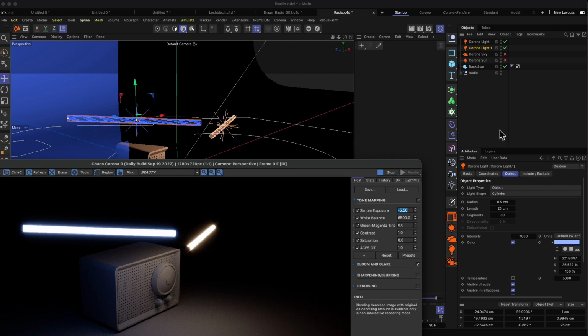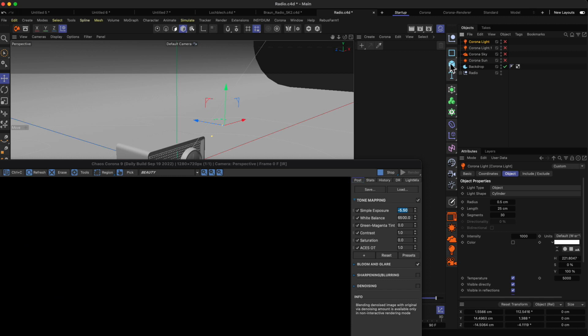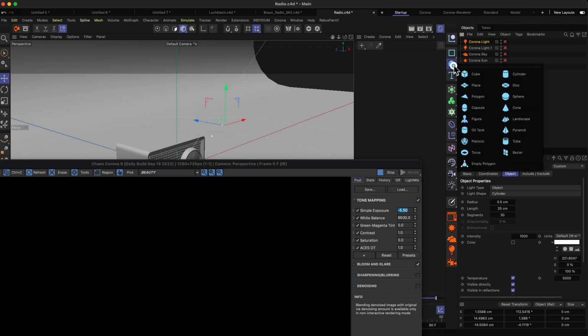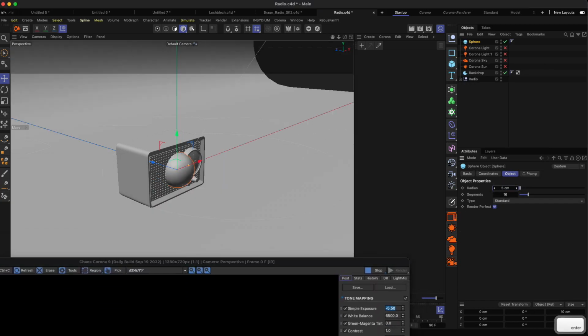All right, so this is basically all we can do in Corona Render with artificial light sources. We have the Corona light, and we can change the light type in here and set up our light as we wish. Another thing we can do is use any object in our scene to be a light source. Let me add a sphere here to my scene, and it can be much smaller, maybe even smaller than that.